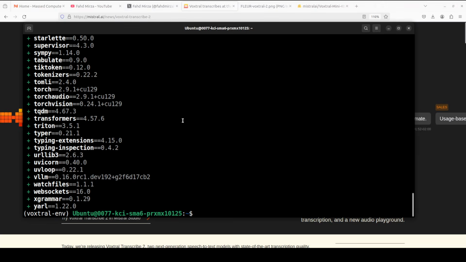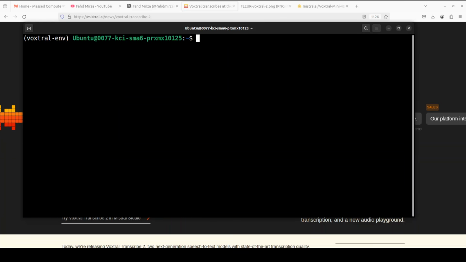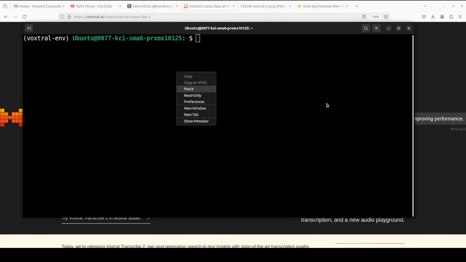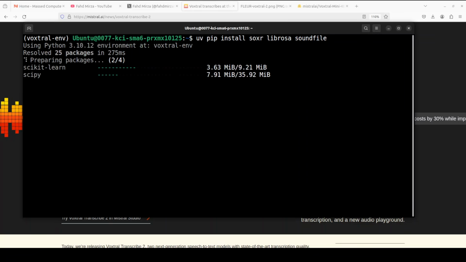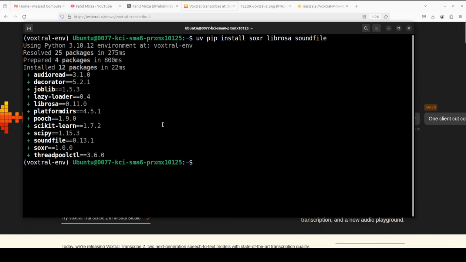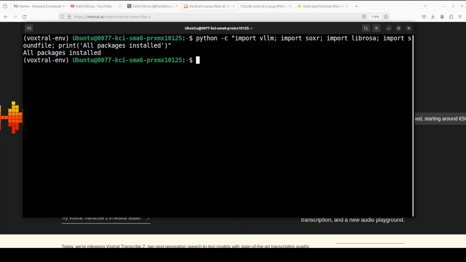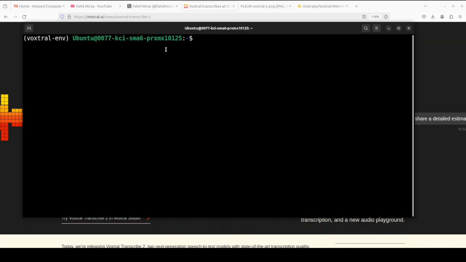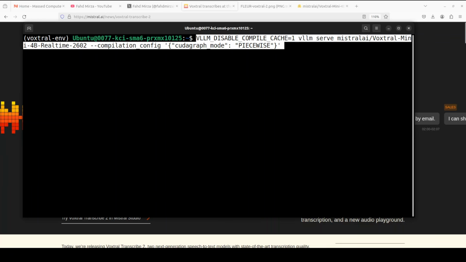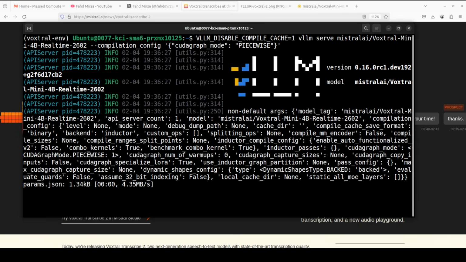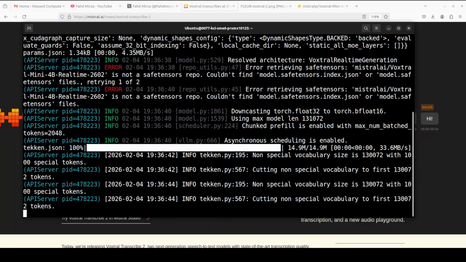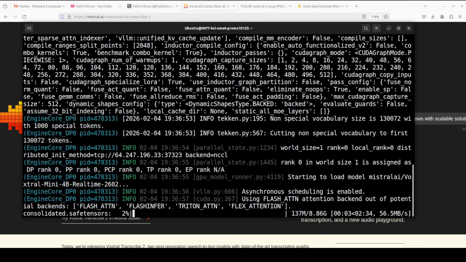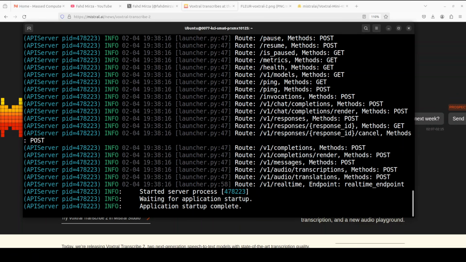So let's see if it has installed. It has, so looks good. And now we need to install these audio processing libraries: Soxr, Librosa, and Soundfile, and they are also done. And I have also checked everything is installed. Next up, we need to serve it through vLLM, and we can use this command. This is going to download the model the first time you run this. The file size is consolidated, just close to 9 gig. And the model is now being served.